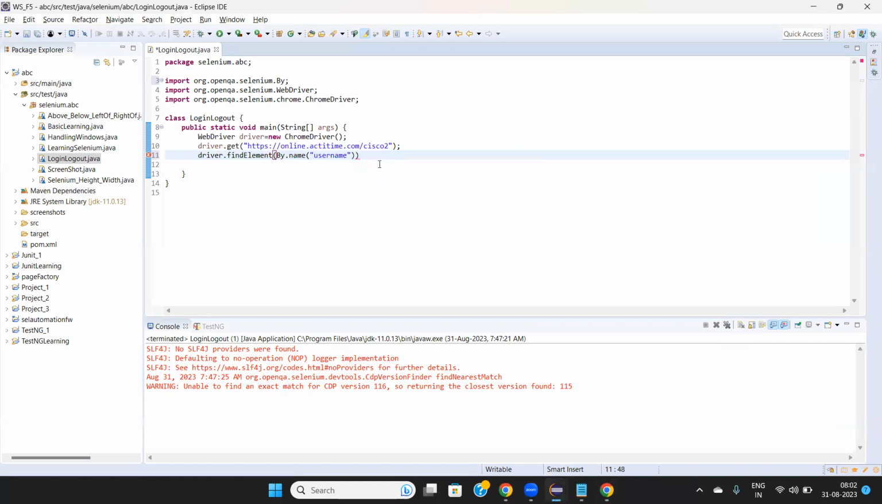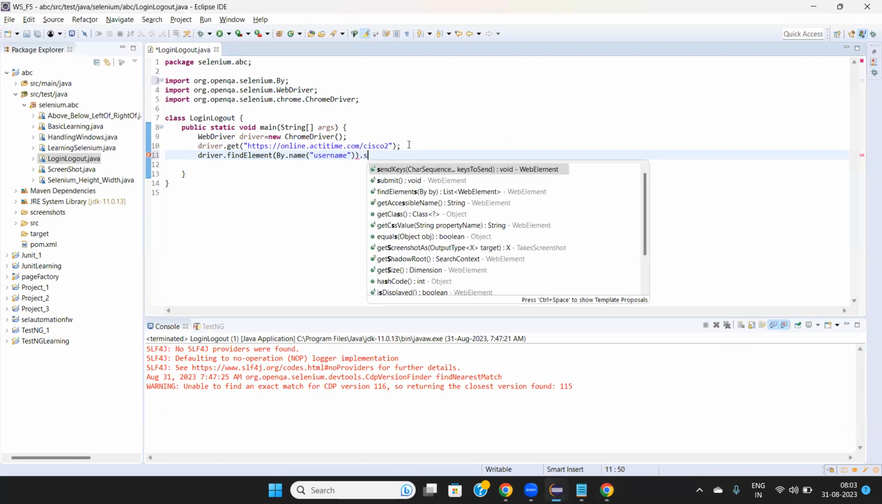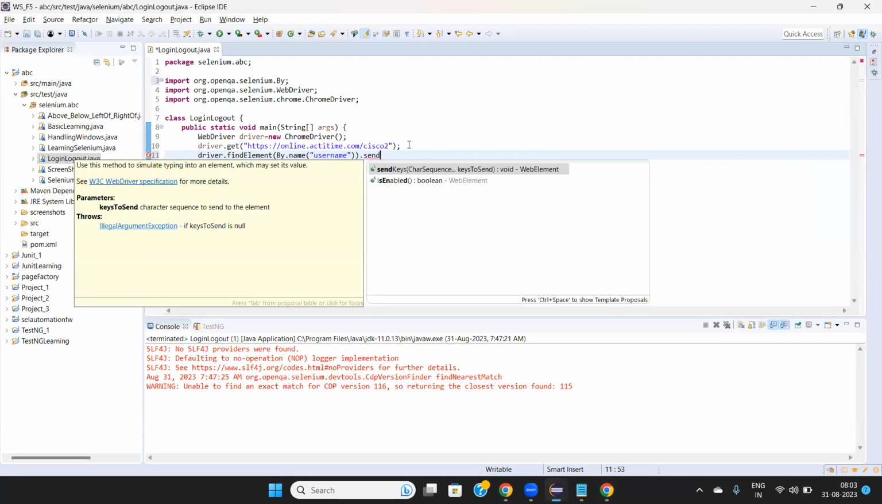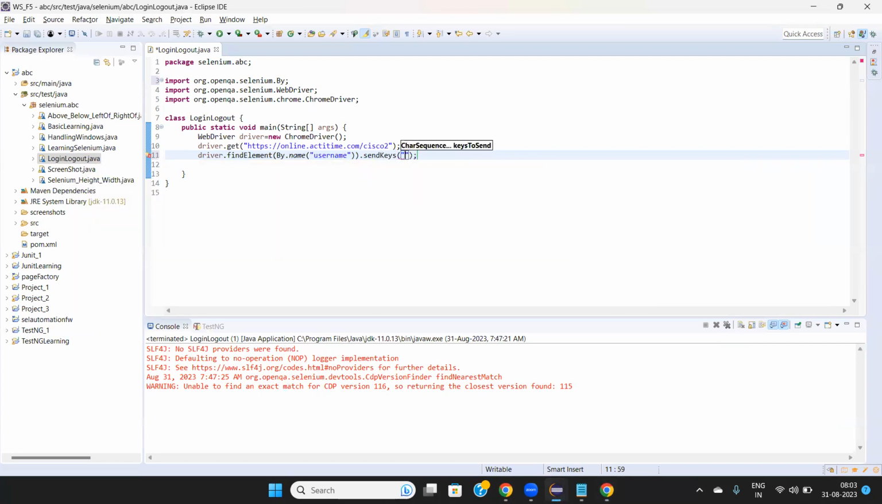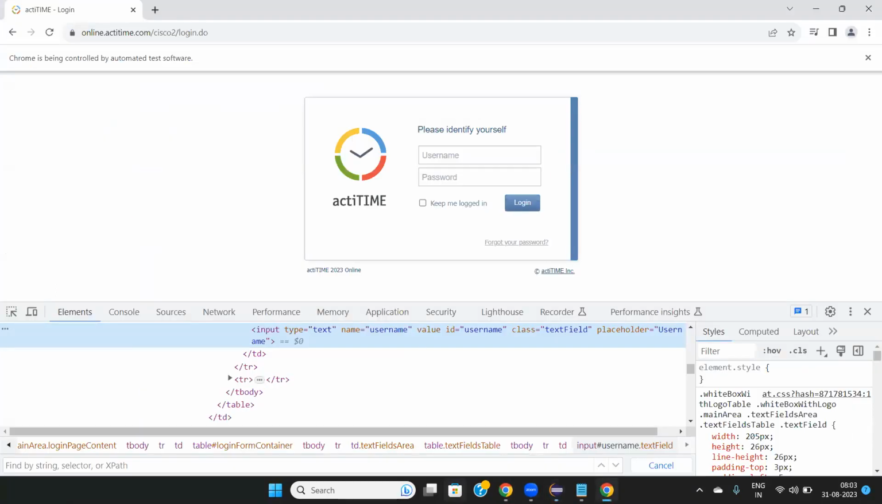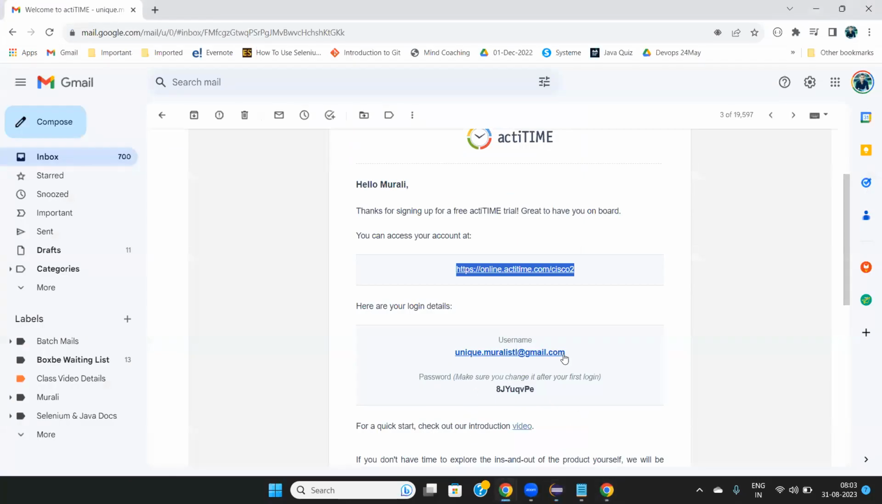Now, what is the action that I need to do on that element? I need to type. So for that, send keys. Okay, send keys will help me to pass the information. So what is the value that I need to pass? So for me, I need to pass the username as unique.murlistl.